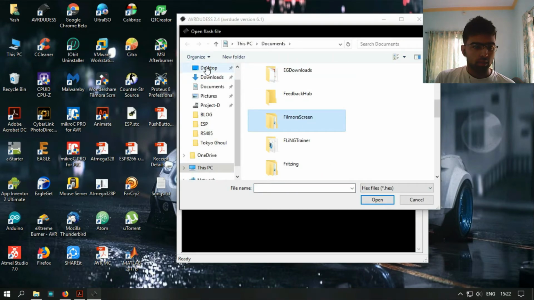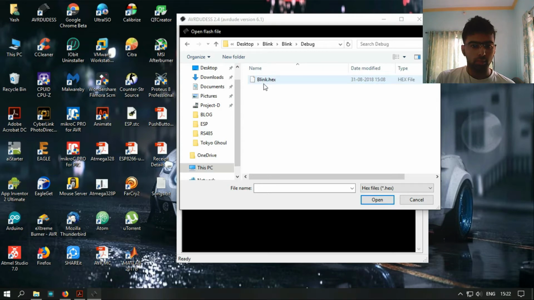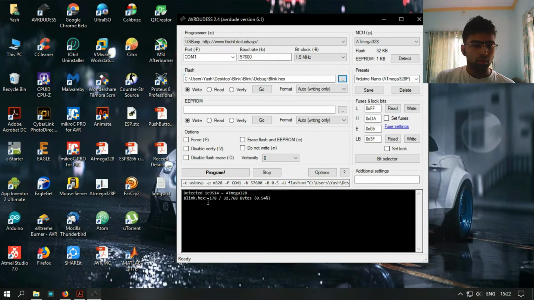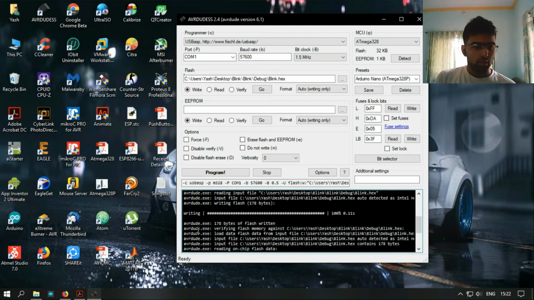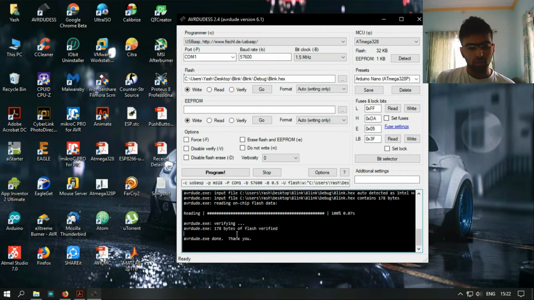Okay, build, debug, blink.hex. So it's taking only 178 bytes of memory, and now I will click on go, or you can also select program, that will write blink.hex to my ATmega328 microcontroller. It's a very quick process depending on the size of your program. 178 bytes isn't much, so it happened in a flash. Verifying is done, and that means my reading verification is successful. So that means my program has been successfully uploaded to the microcontroller.